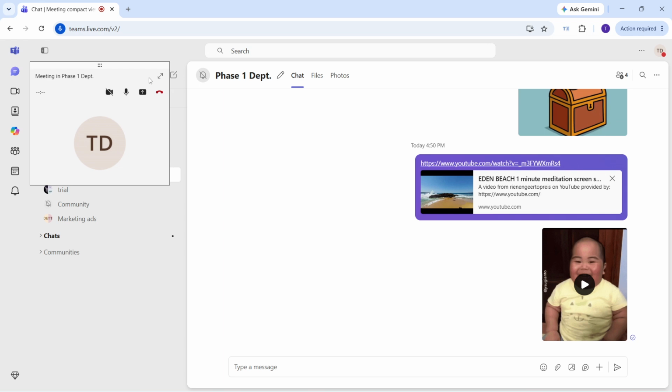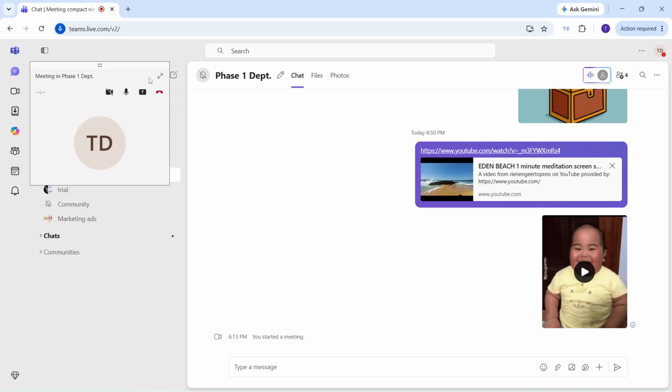Open the chat or conversation in Microsoft Teams, click Meet Now at the top, and you're ready to start your chat meeting instantly.